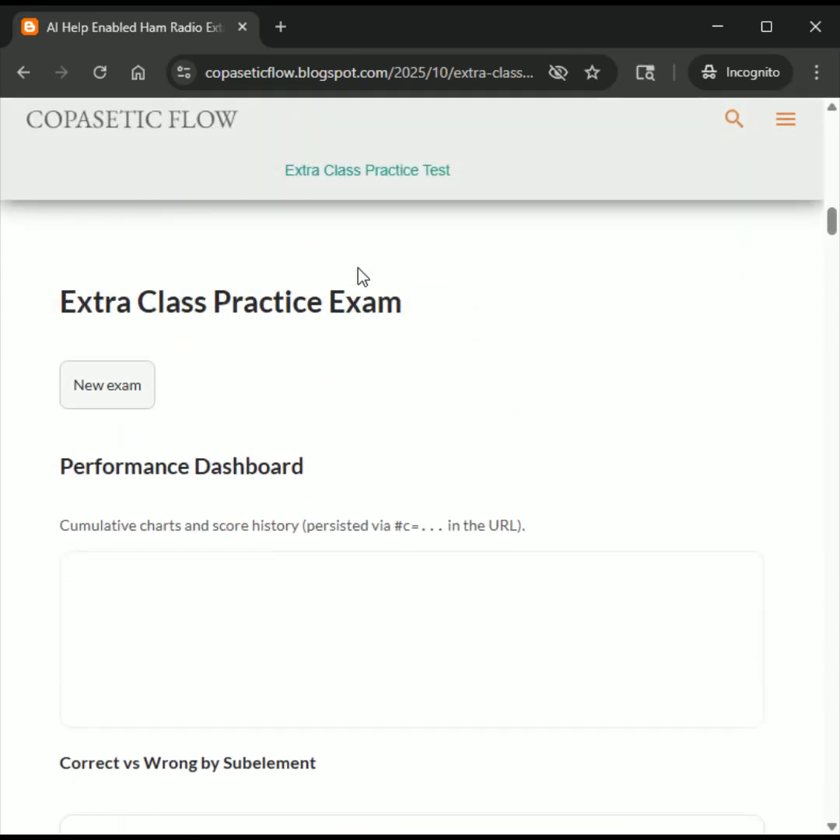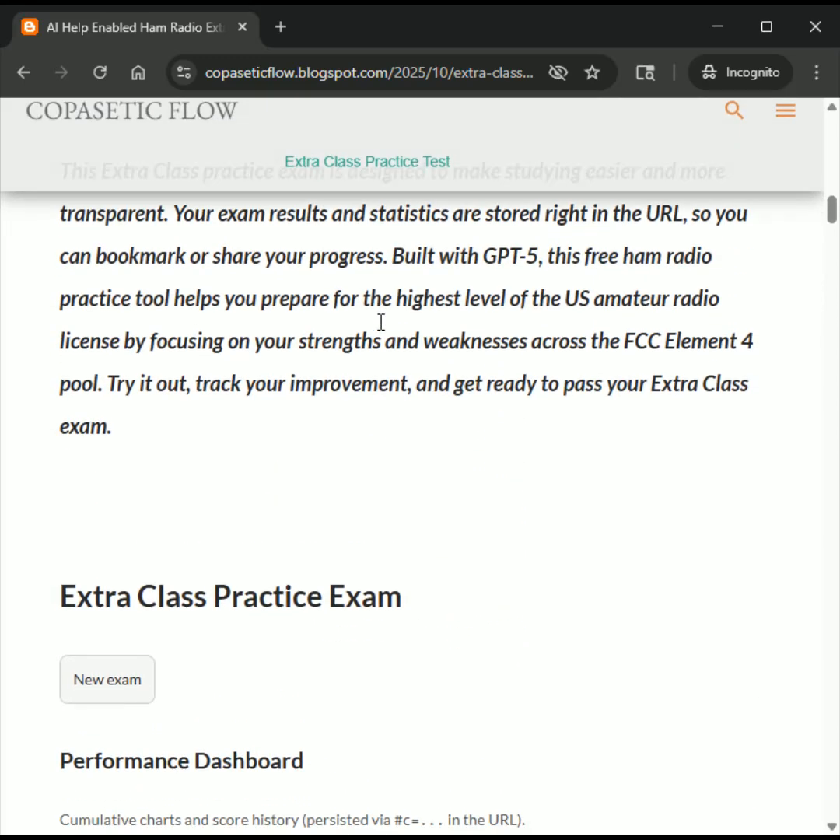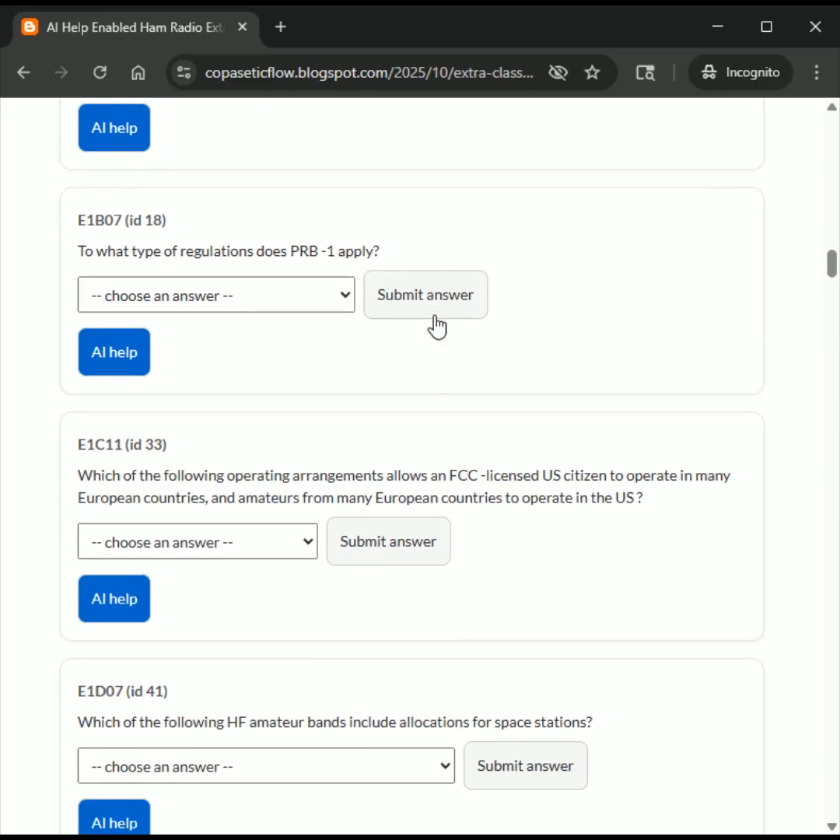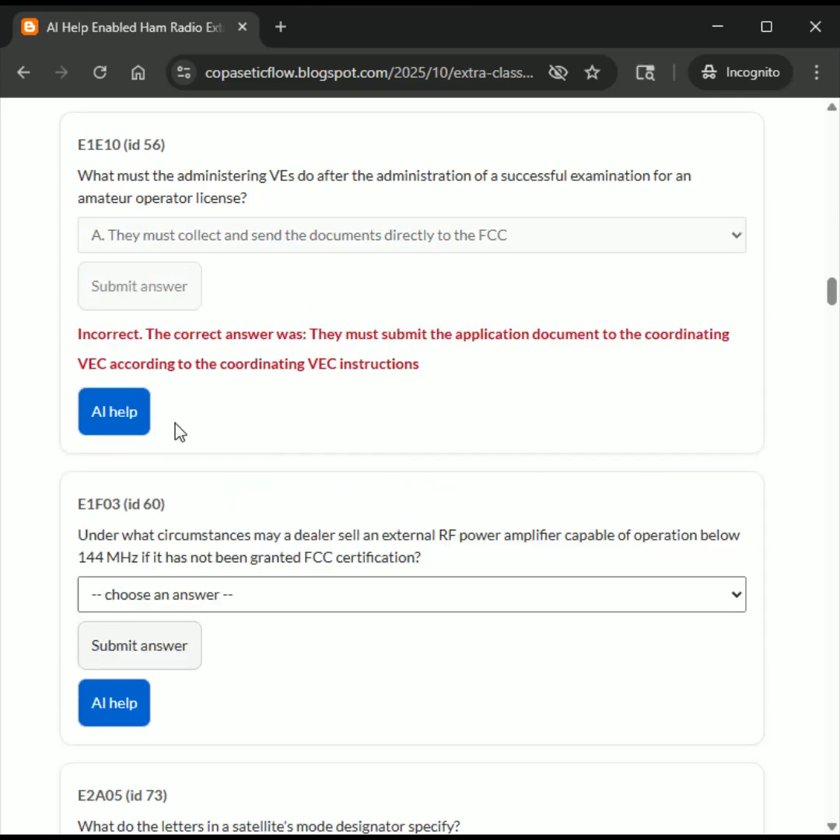Okay, so we're over here, and this looks exactly like the other extra class practice test, but it has AI help. You can tell that because there's an AI help button. So we're going to say, what must the VE do for an amateur operator license? Let's say they have to do that. Okay, that's not it. It tells me what the correct answer was.